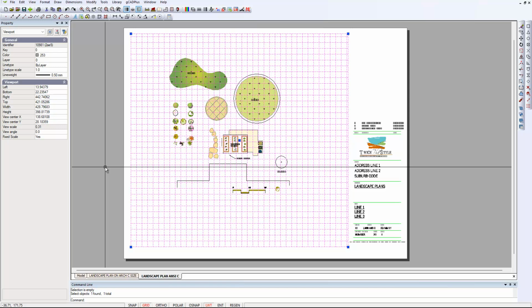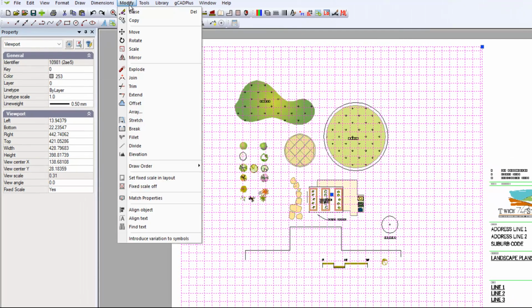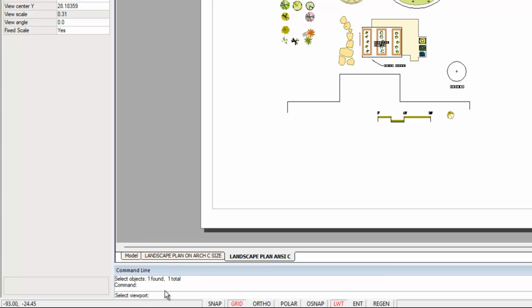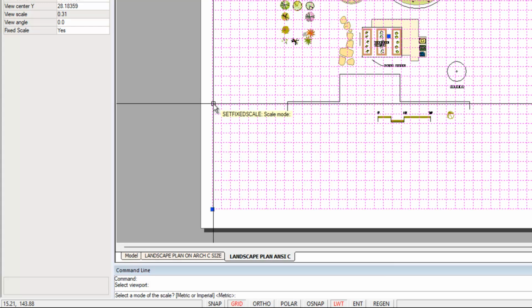Now I'm working here in the imperial unit, so I can go to modify and set a fixed scale in layout. Down here in the command area, I'm asked to select the viewport and then nominate either the metric or imperial environment. So I type A for imperial, and now I can use some of the fixed scales that are available to you in the metric world. So let's try it out.